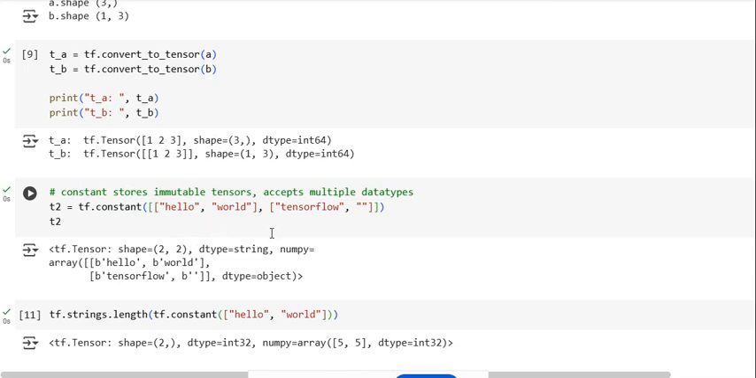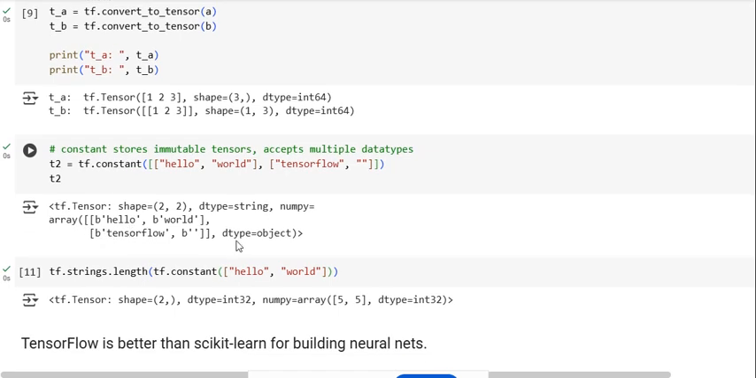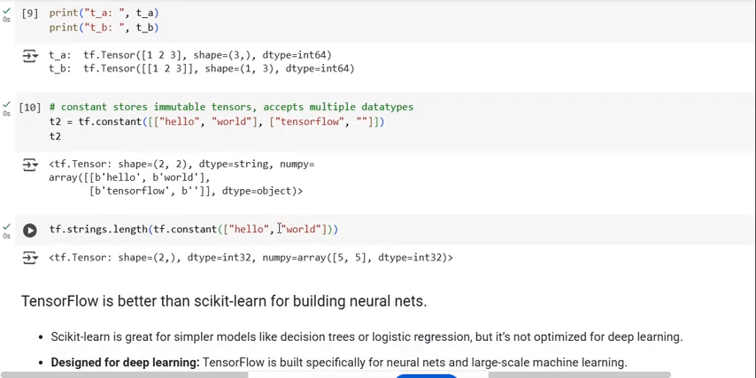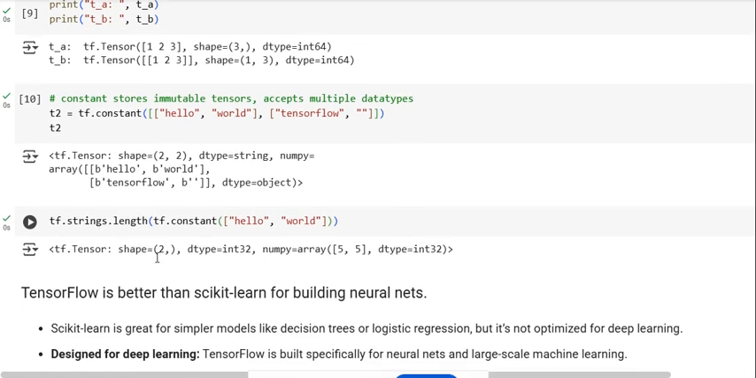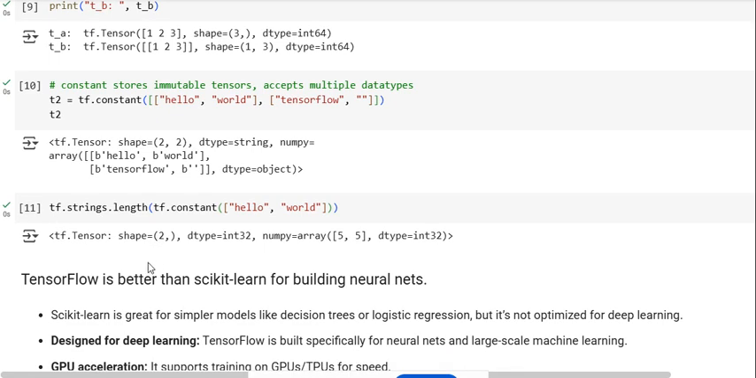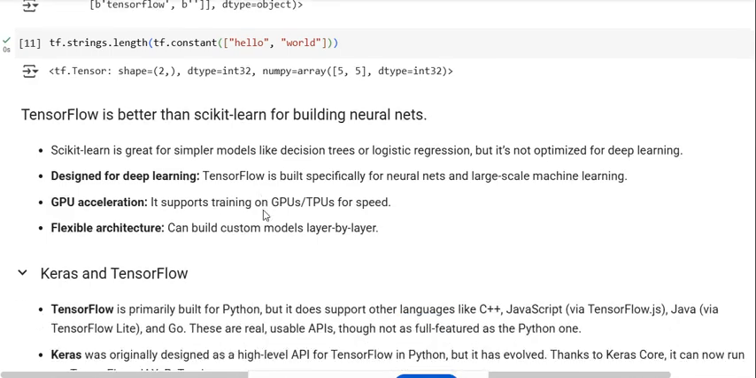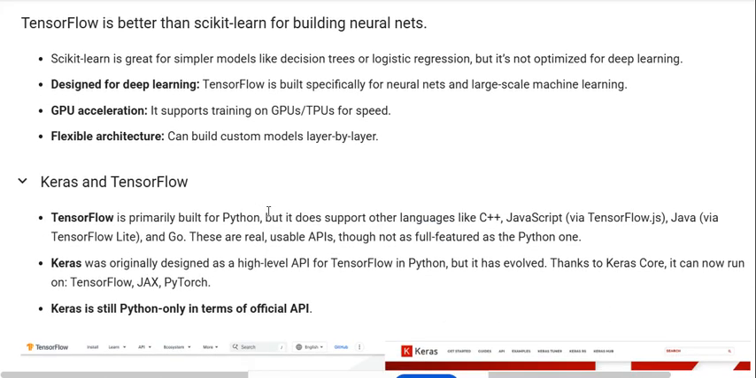And we can also pass strings to tensors. So the NumPy value shows as a byte object, and the data type of the tensor is object. Of course, you can have the length of those with tf.string.length. There are several, many actually, functionalities and attributes of tensors.